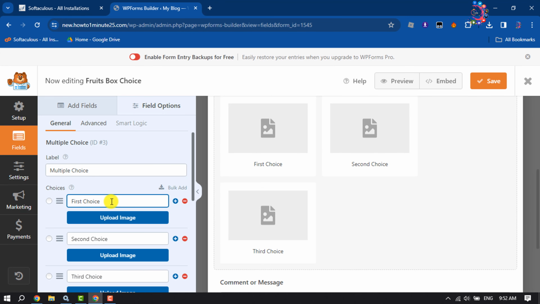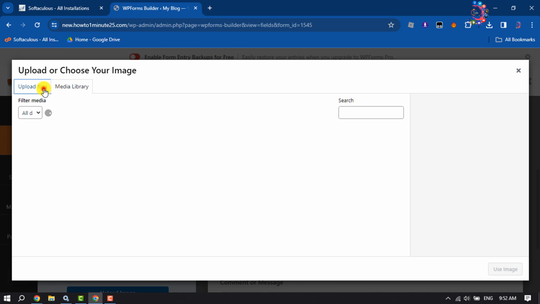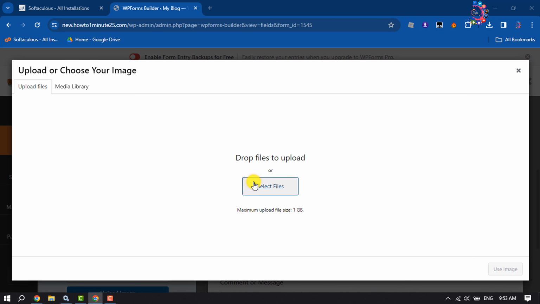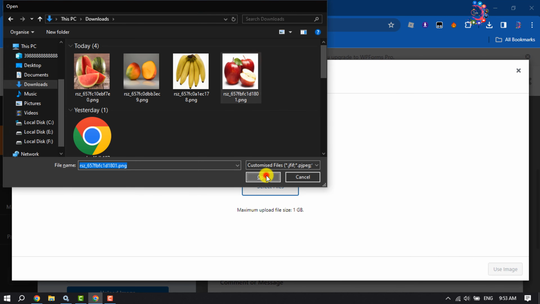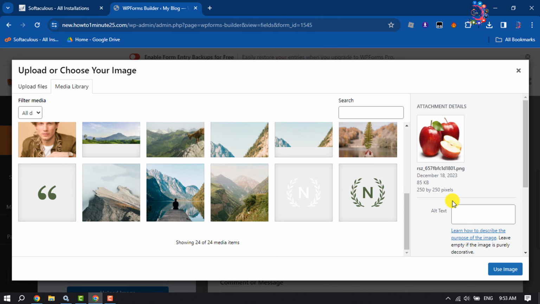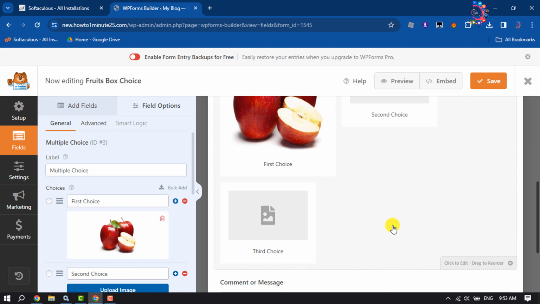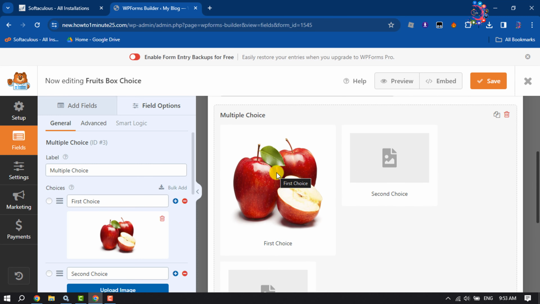And now it's time to upload our images. Here we can see the first image box. I'm uploading my image here. Make sure your image dimension is 250 by 250 pixels. It means 250 pixels width and 250 pixels height. Then click on Use Image. And as you can see, the first image has been added. Now you can add a caption to the image here.